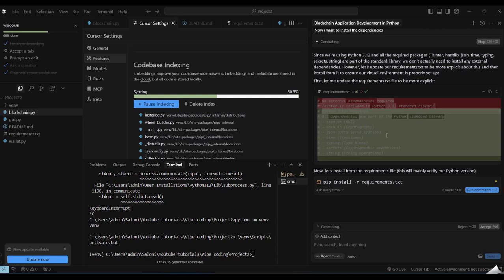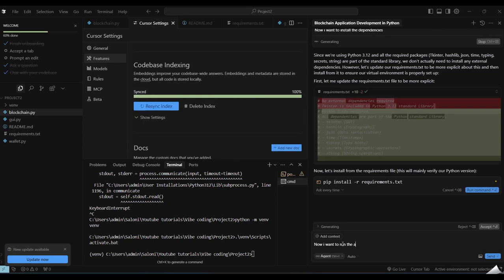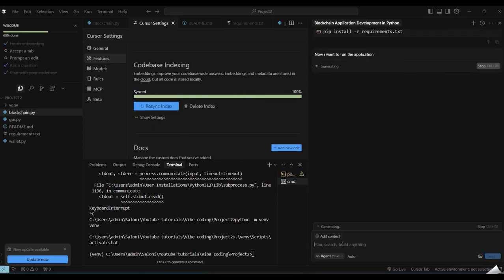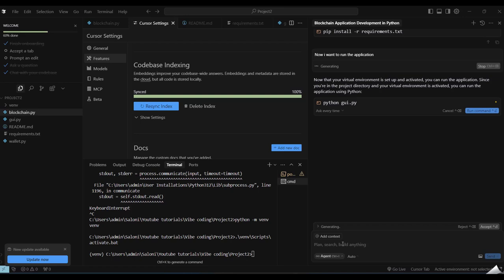So requirements.txt file, no external dependencies is required. So I'll just skip install requirements, and I will proceed with running the application, which is Python. Now I want to run the application, and it says python GUI.py.